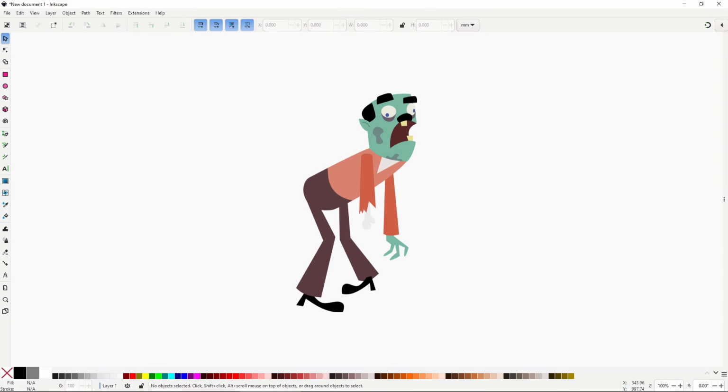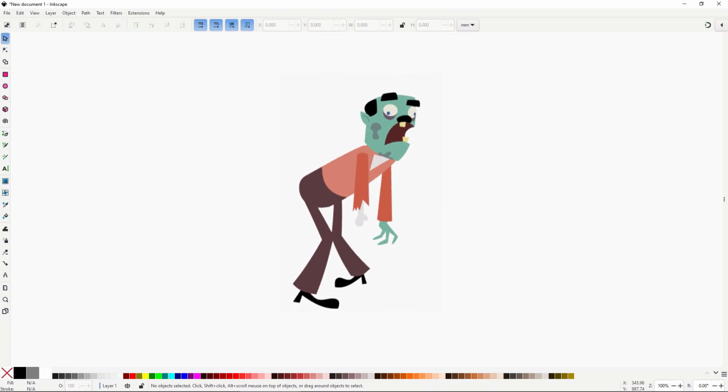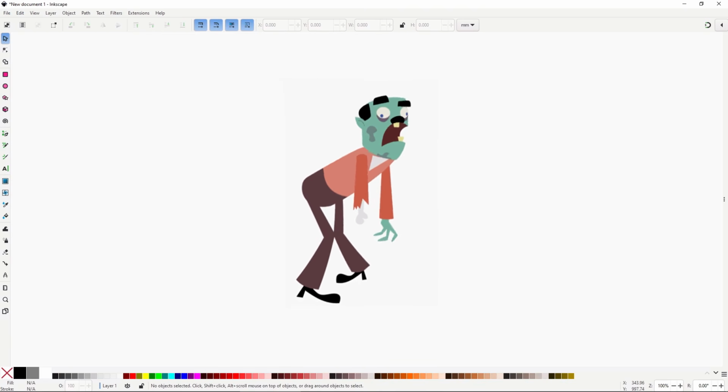Let's say you just finished your Inkscape drawing, and now you want to animate it. Maybe you're thinking about a short animation, or maybe using it in a game. But where do you even start? That's actually a surprisingly complicated question, and that's exactly what we'll talk about today.